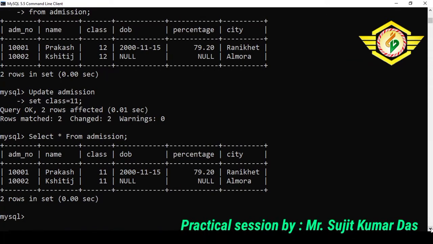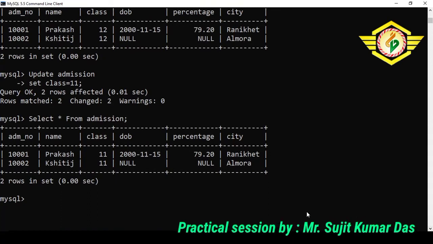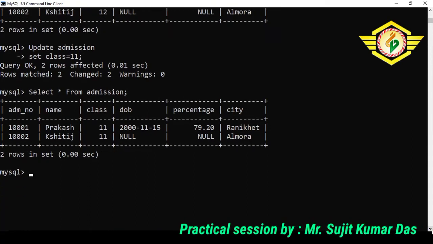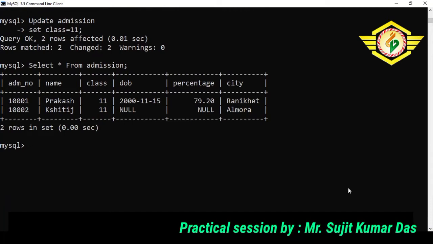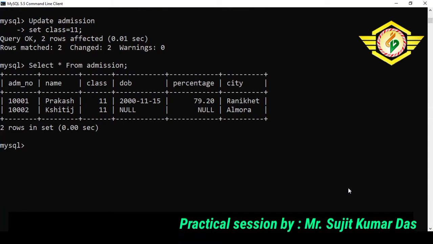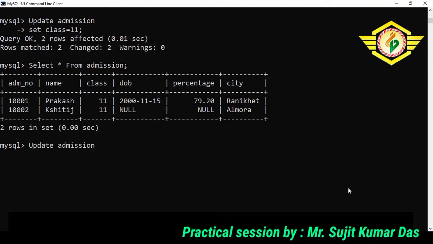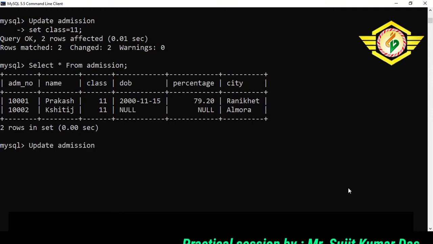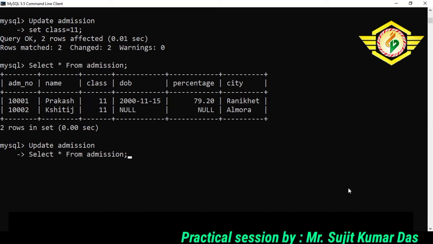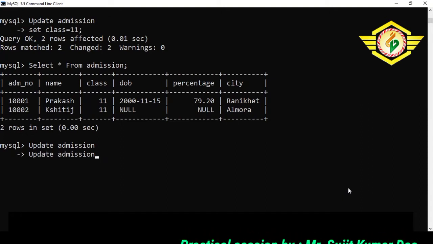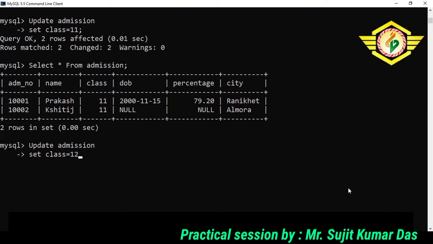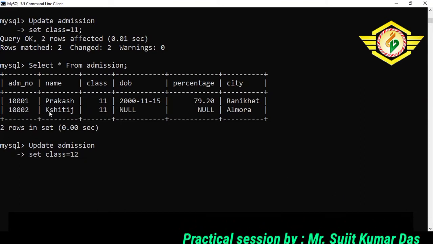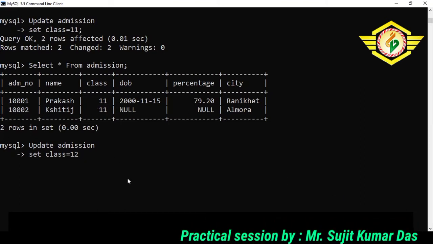Okay, but now I will use the update query again with a where clause. The where clause we will discuss in detail after some time, but now we have to use that command. Let me give you a simple example: update admission set class equal to 12th. Now I will change the class of the second record to 12th. Set class equal to 12th.